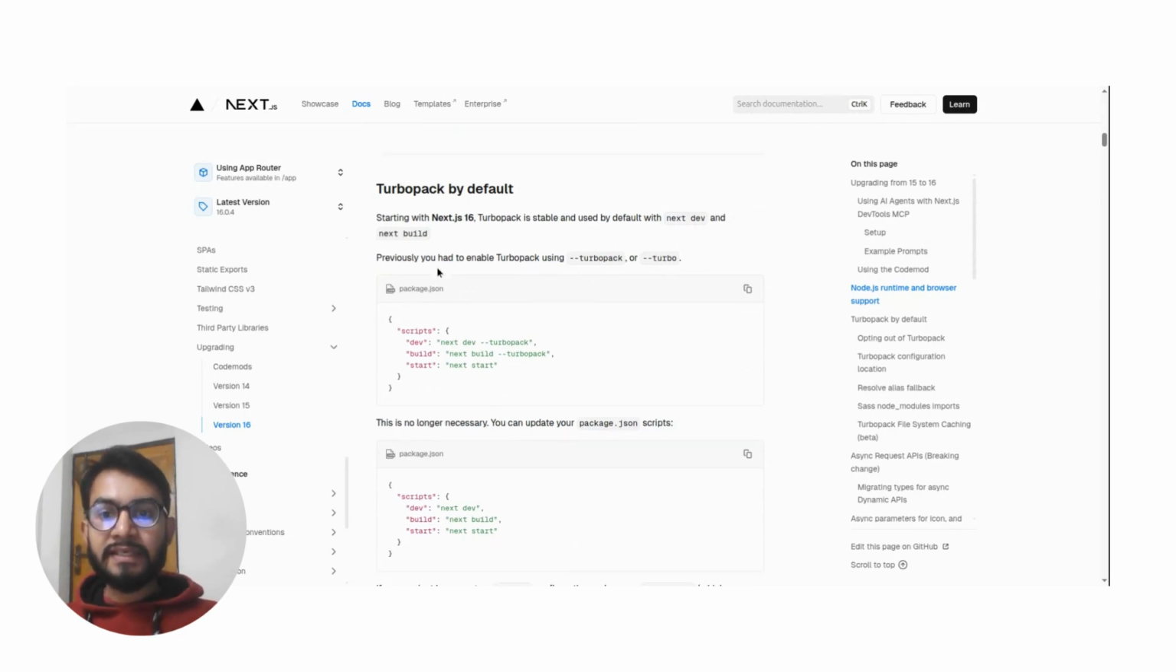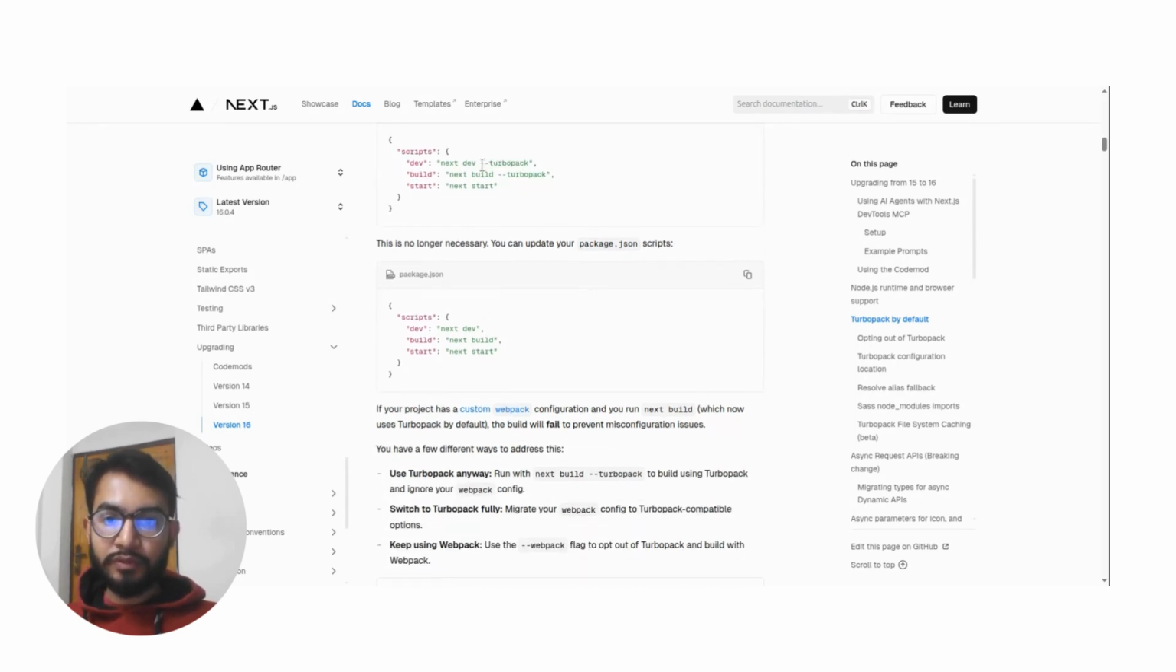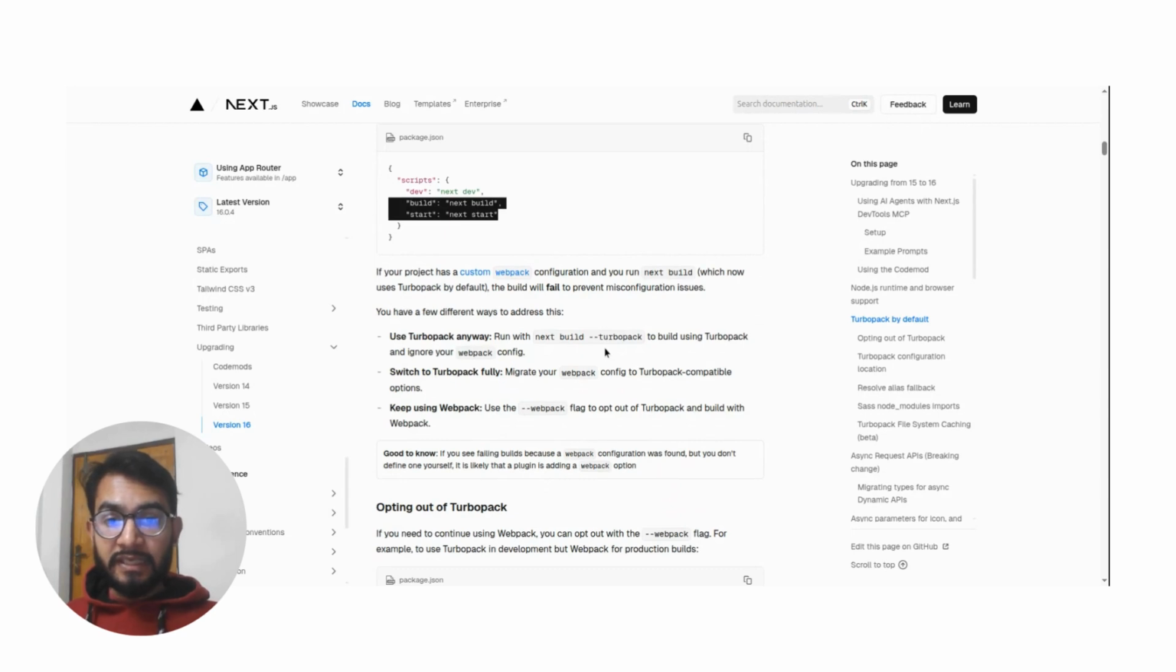Now, if you already upgraded to Next 15, then you know that in Next 15 Turbopack was experimental, but now Turbopack is supported by default. So you don't need to explicitly mention it in your scripts, neither in npm run dev nor npm run build. It now automatically uses Turbopack. So you can safely remove it and keep it as simple as this: on dev it should be next dev, on build next build, and on start next start.